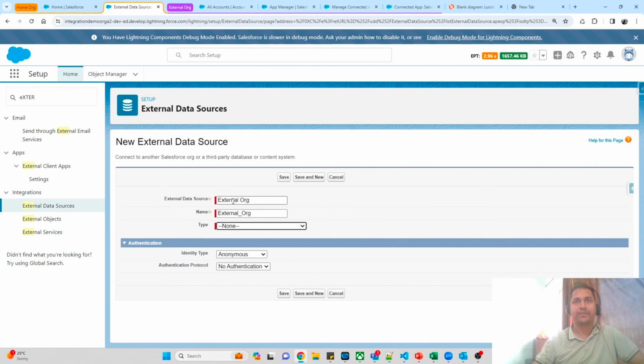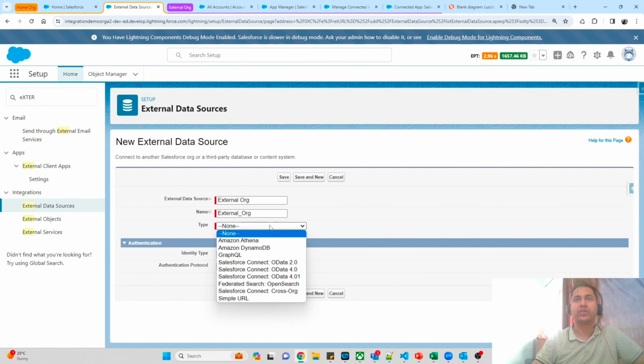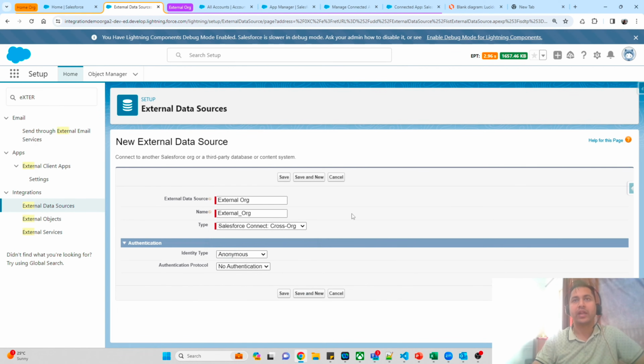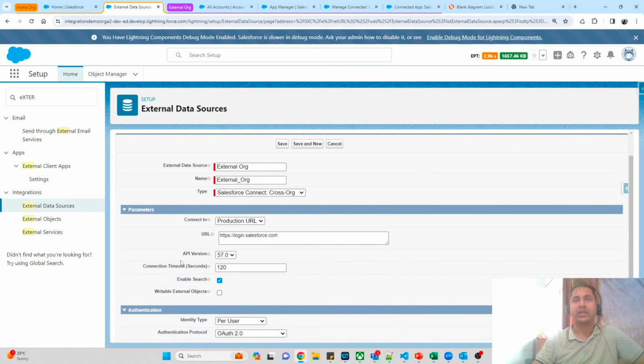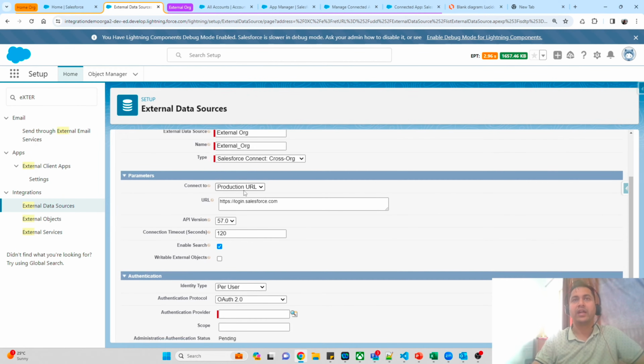For the type, as we discussed in the previous session, there are different ways to connect, but for a Salesforce connection, the out of the box adapter that we have is the cross org adapter. So here I am using the cross org adapter. As soon as we use cross org, a few additional parameters come up, asking whether you want to connect to the prod URL, or to a sandbox or pre-release URL, or you have a custom URL. Here you can specify that URL, and specify the API version as well.